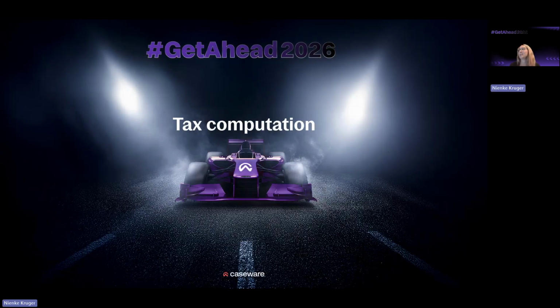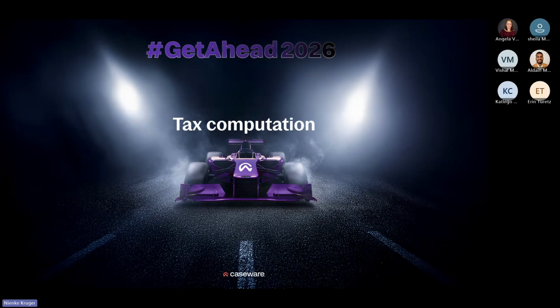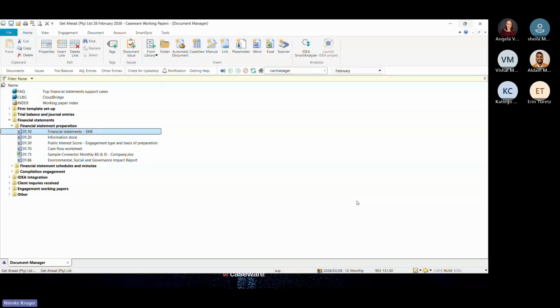Right, with that, let me just switch off my camera, and then we are going to start with the tax computation. What I want to ask you to do is open the file that you've been working on with Angela, the Get Ahead file. We are going to start by processing a journal and then looking at the tax computation. I'm going to give you a minute or two just to open that file.